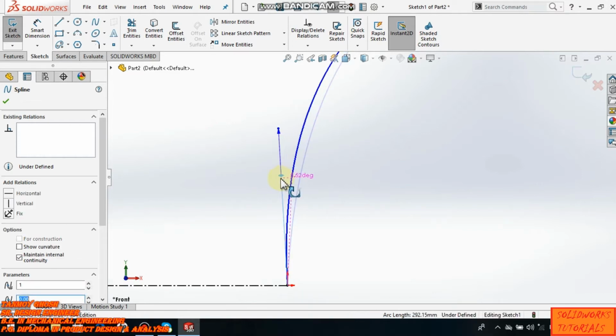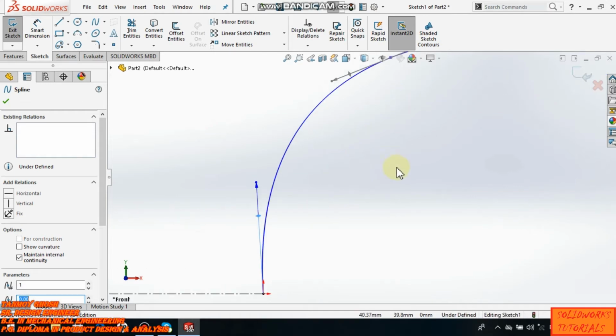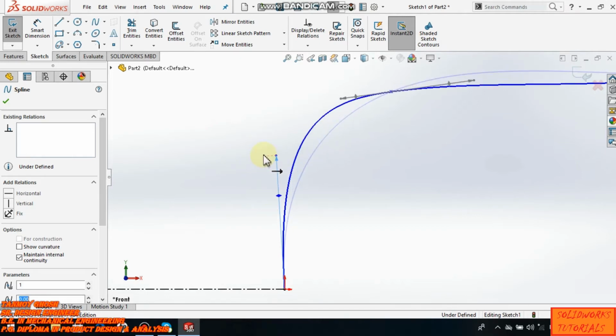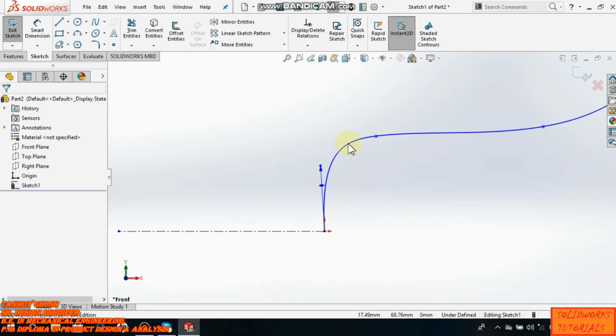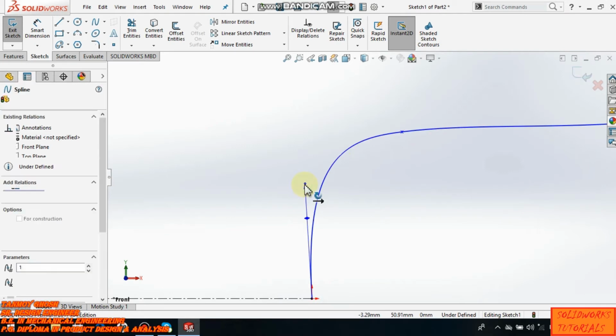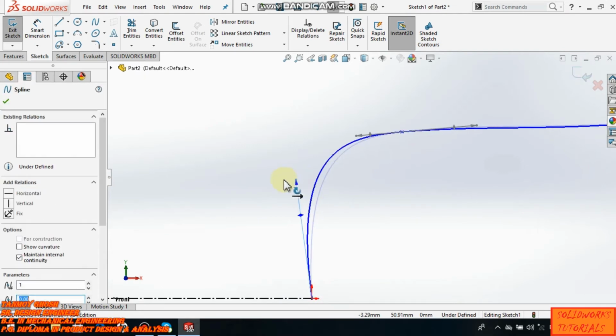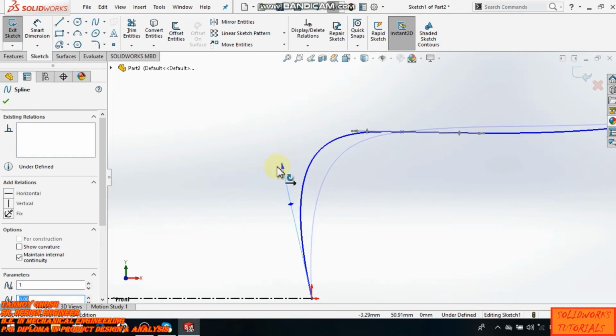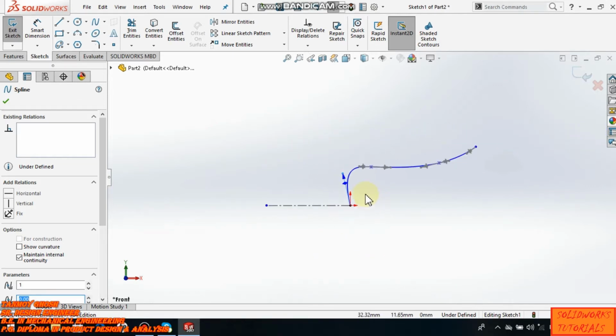The diamond handle allows you to adjust the angle of the direction vector at that point. The triangle handle adjusts the magnitude or size of the spline handle, which changes the magnitude of the spline at that point. The point at the end of the spline handle allows you to control both angle and magnitude at once. You can change angle and magnitude both with the help of this point handle.